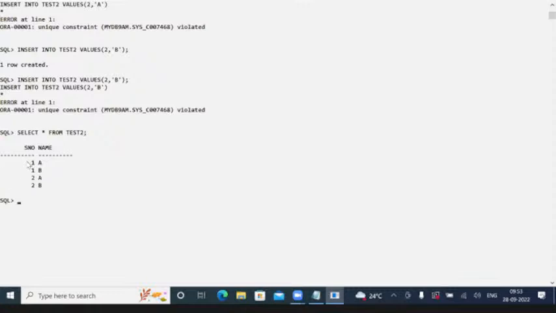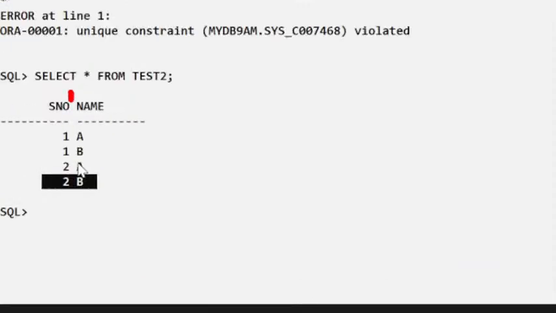So that is the reason you can see here it was allowed: 1 comma a allowed, 1 comma b allowed, but both are different combinations of pairs. So 2 comma a, 2 comma b, a different combination of pairs. So different combinations of pairs are allowed. But if you see individually, suppose you are separating this individually, then what happens? Both columns are allowed duplicates.